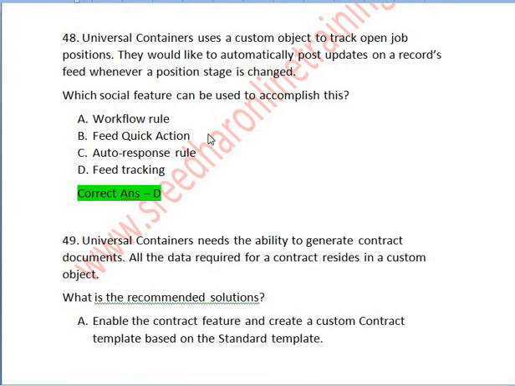Next, 48. Universal Containers uses a custom object to track open job positions. They would like to automatically post updates on a record's feed whenever a position stage is changed. So they would like to post on a feed. Simple. The option which contains feed tracking, that is the answer.